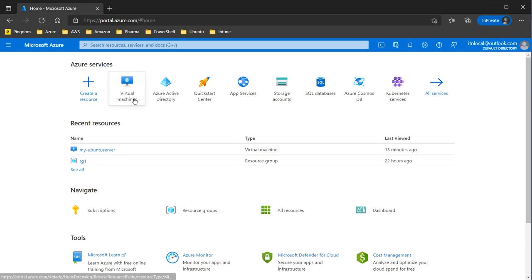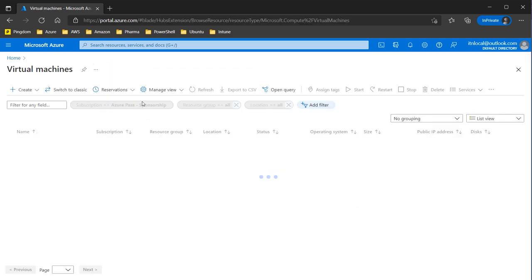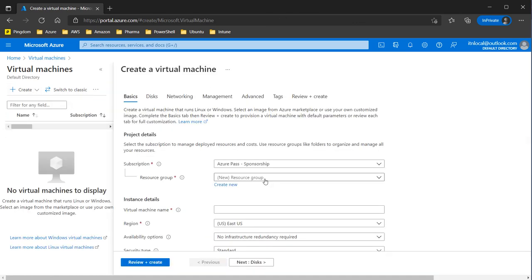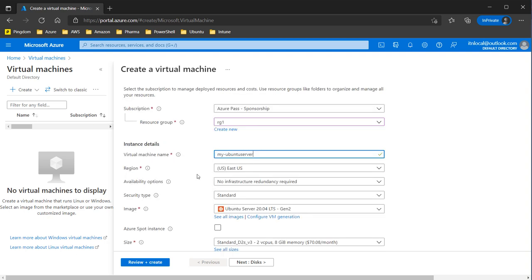Here in Azure services, click on virtual machines. Now click on create and click on virtual machine. In resource group, click on drop down menu and choose resource group. In virtual machine name, give any meaningful name. In region, default region is good for our testing purpose.